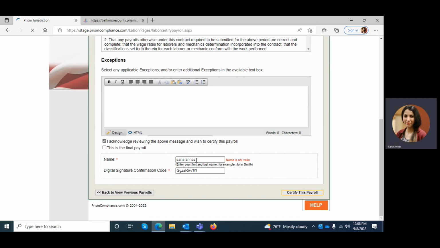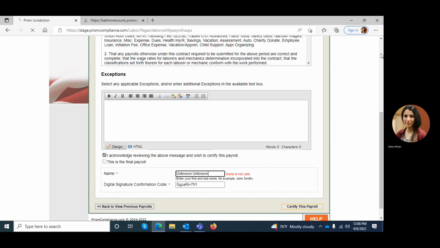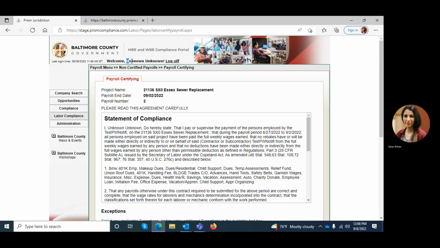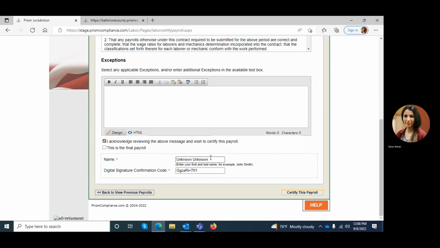So now you can see that I entered the wrong name. The name associated with this user account is this. Let's copy it from here just to make sure. And then click on Certify Payroll. So your name should match with what you have associated with your user account.